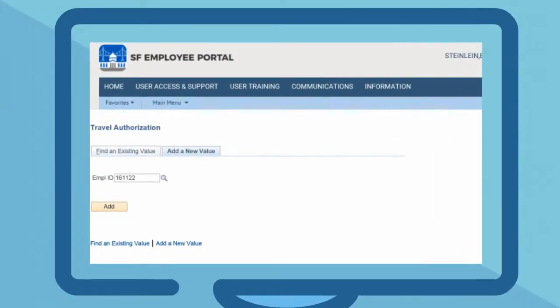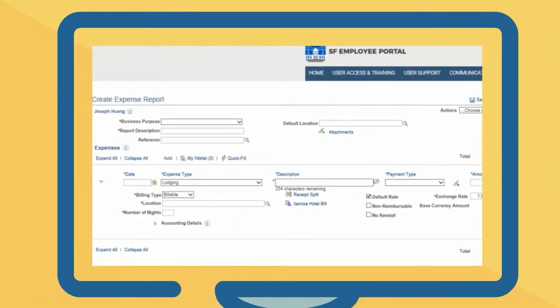This is the first screen encountered after clicking the Modify Create Travel Authorizations link or the Modify Create Expense Report link. Your employee ID will be pre-populated here. You would click on the Add button to add a new entry, or you can click on the Find an Existing Value tab to bring up a saved entry you made previously. Once you are in the module, you will enter the header information, including business purpose, which includes conferences, education, and investigations. The report description is where you would give your expense report a title, such as June 2017 Travel Reimbursement. You can leave the reference code area blank for now.